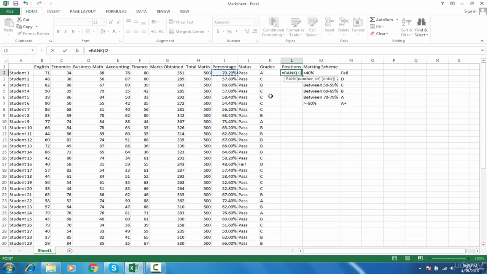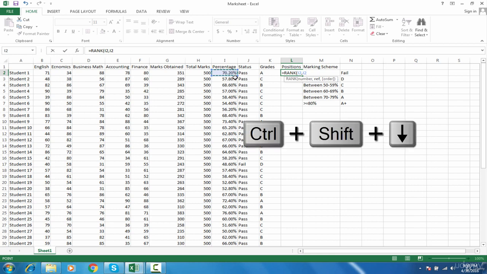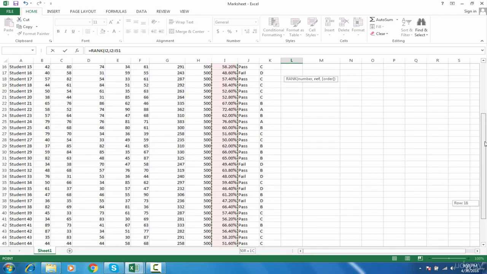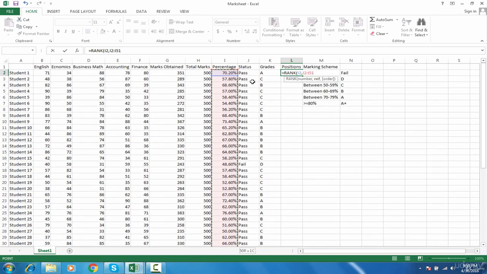This cell and comma reference. It means in comparison with. So in comparison with how many students? Rank this student percentage in comparison with starting from this point and control shift down. So it means we have to compare the percentage of this student with all the other students in the range. Only then we can say that okay, his percentage is quite good and he's, for example, on 8th position.